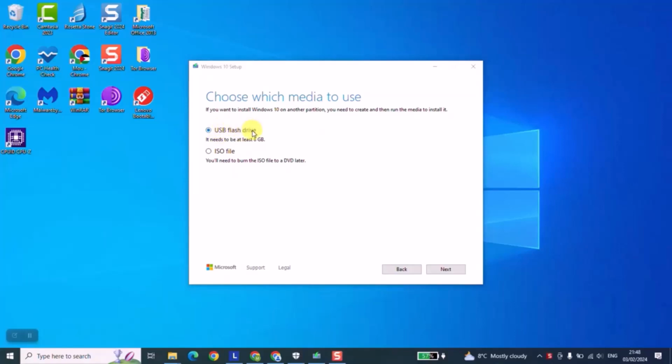However, since we want to have it on an SD card, it doesn't matter if it's a USB flash drive or an SD card, it works the same way for both. So just make sure that your SD card is at least 8 gigabytes in size. So it should be 8 and above. And as a next step, we're going to click next.